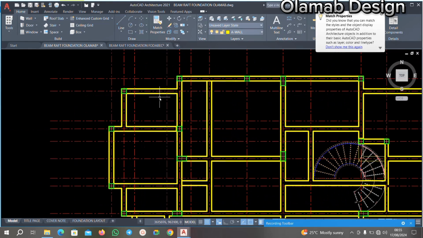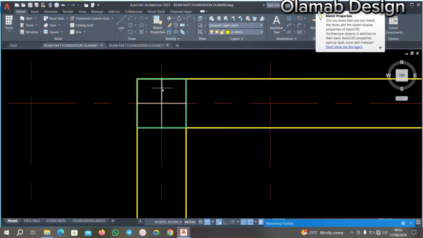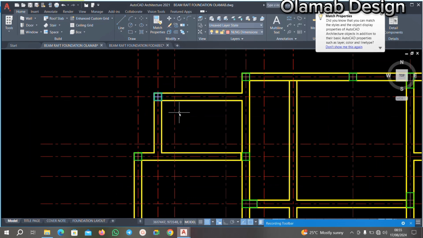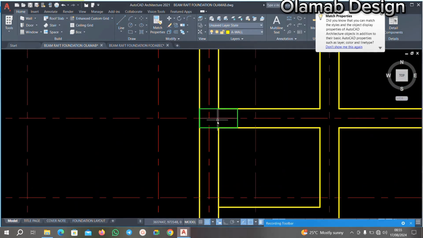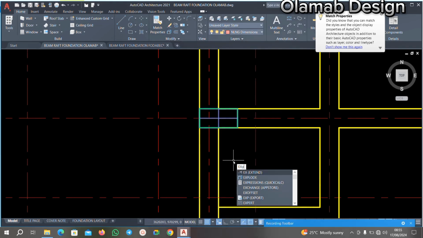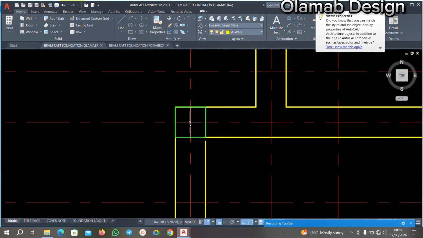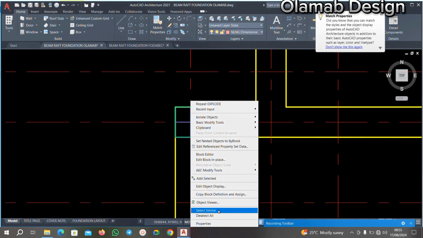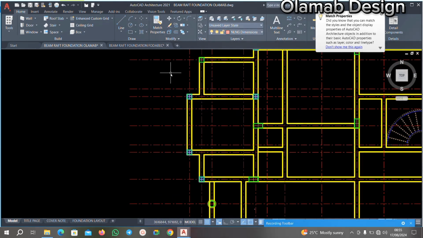Another thing I need to do is, if you remember, I have all these blocks, so I will hit explode. I'll hit enter. Then I will also explode this one. Sorry, we are supposed to select, right click and say select similar. Then you type explode on your keyboard and hit enter. Let's do the same thing for this one again. Select this one, right click and say select similar. Then you type explode and hit enter.